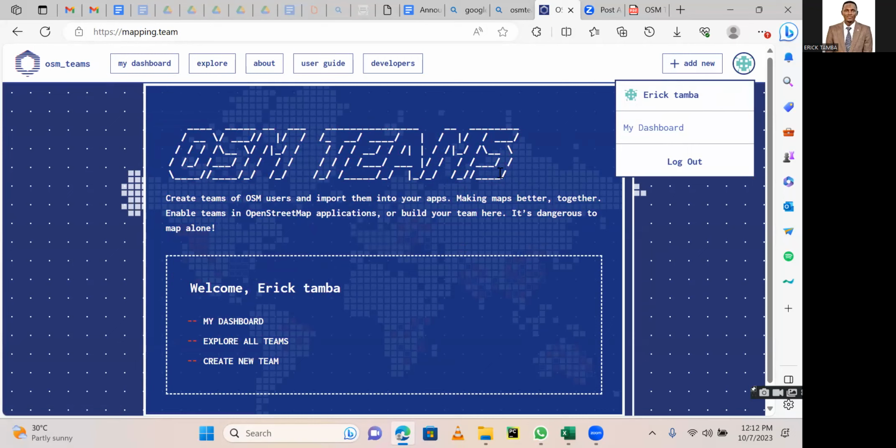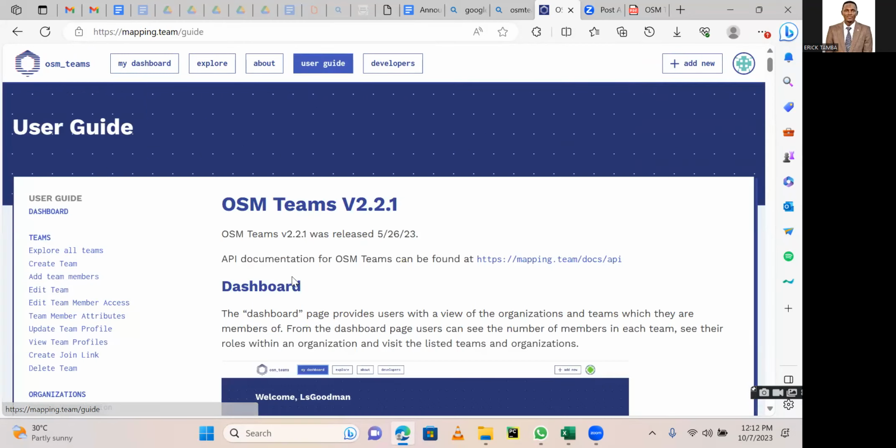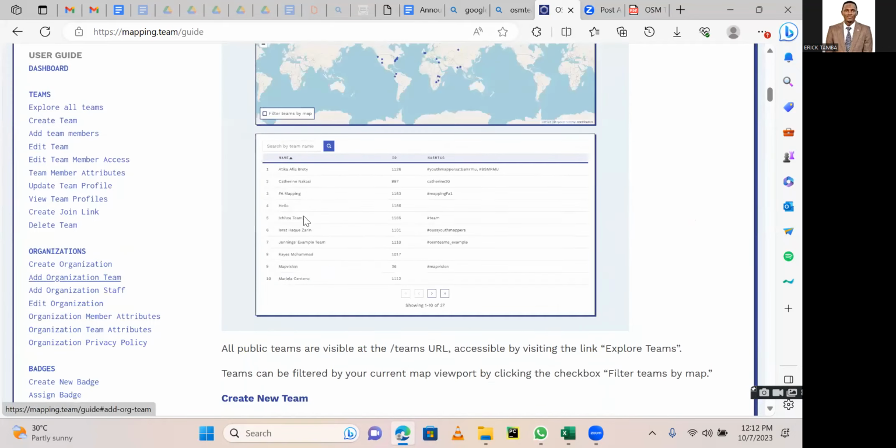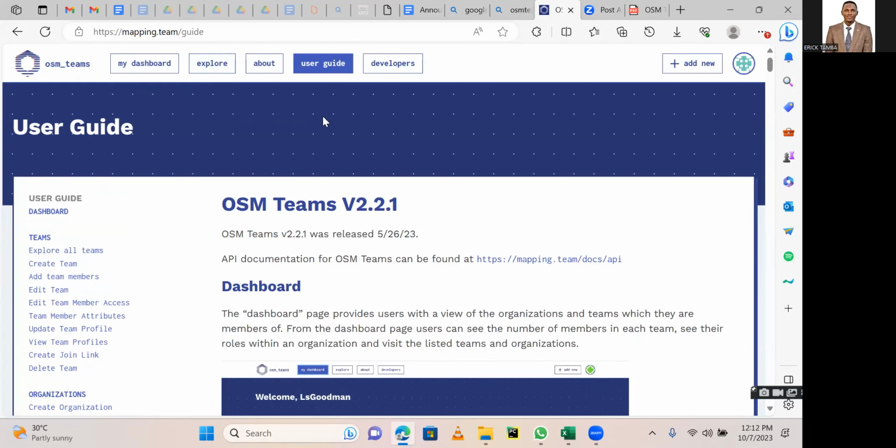But I want to explain some of the different functionalities of this platform. And if you want to go through it step by step, the user guide is available here, and you can learn more on how to interact with this platform. Also, we have an API that you may want to integrate with your systems elsewhere.